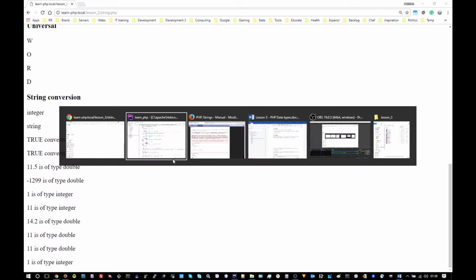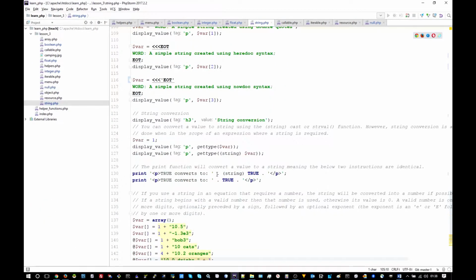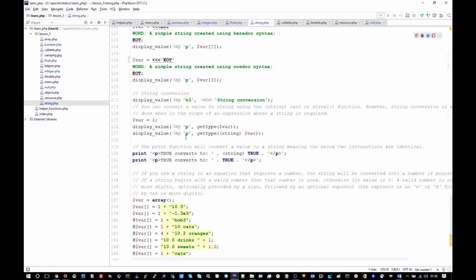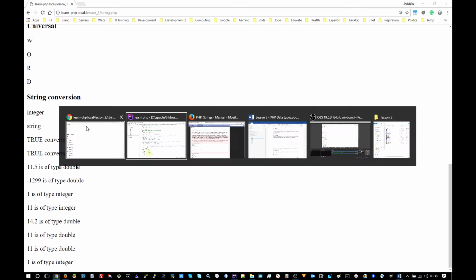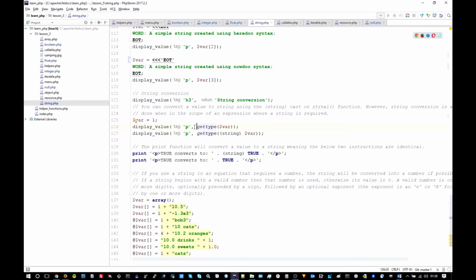And with string conversion, we'll have a quick look at that now. Right, string conversion: var equals 1. So we're printing get type var, and then we're printing get type string var. So we've got the first one is an integer and the second one is a string.